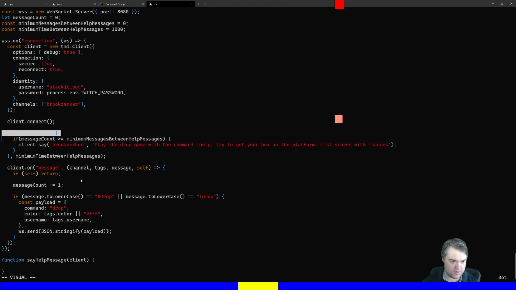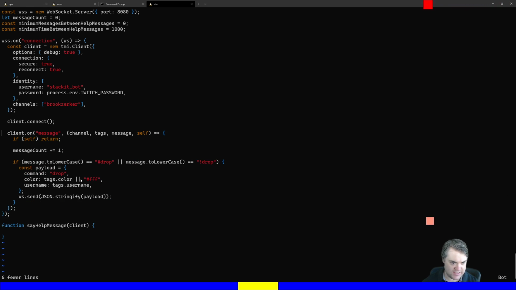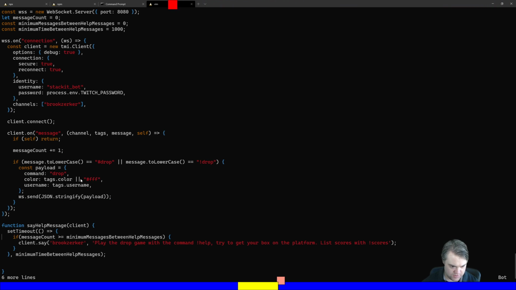So I'm gonna come up to here, go into visual mode, delete this all out of that, and paste you in here. Okay, so we're gonna have set timeout. So this starts the set timeout. It runs this. And then at the end of this message here, client to say, Berserker, please play the drop game with the command help. Try to get your box on a platform. The scores.